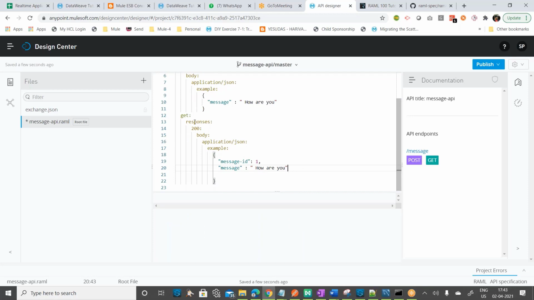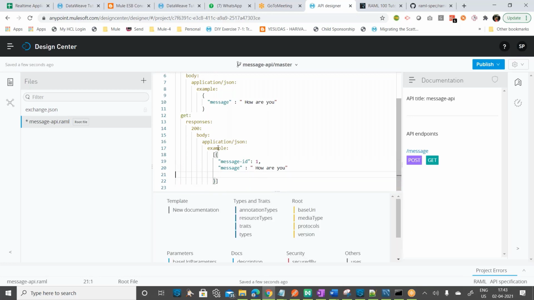So in the response, what get will return is all the messages in the system for that particular client. So it returns an array of messages. So I'm putting an array. Once the client posts a message, what happens? We store that message in the backend database or some backend store. Once we post that message to the backend store, we get some message ID generated, right? So in the get, we send that message along with the message ID. Get returns all the existing messages, so it returns an array of messages.